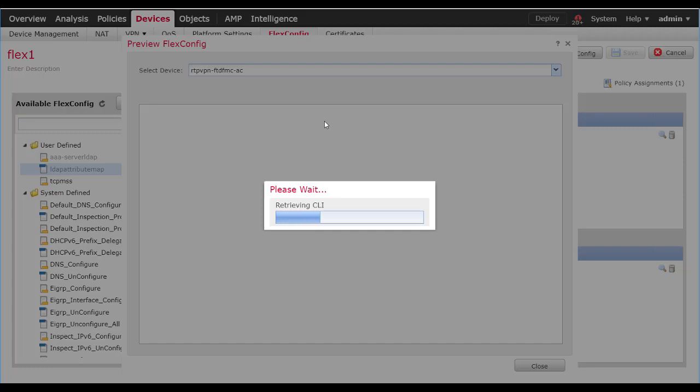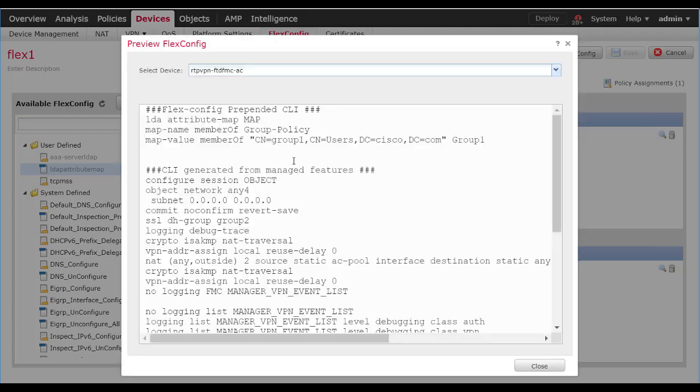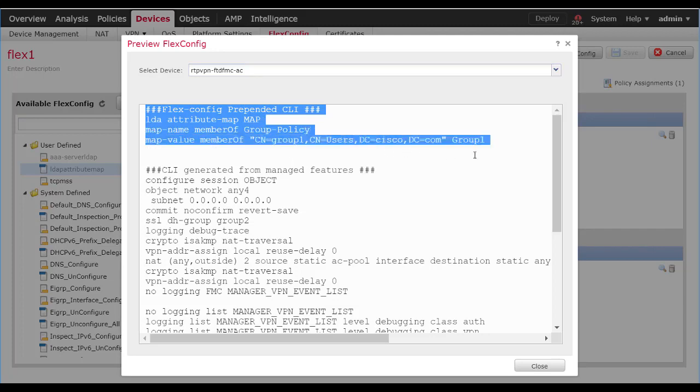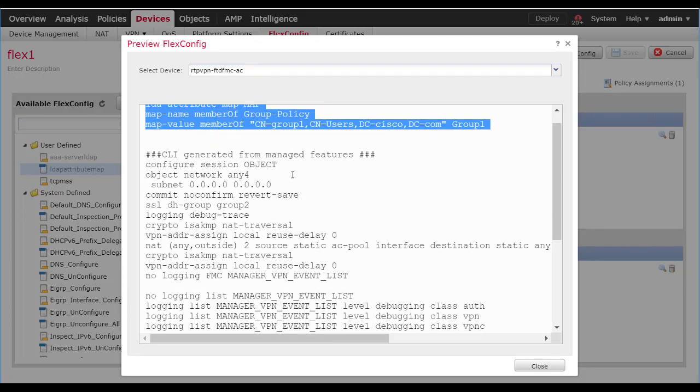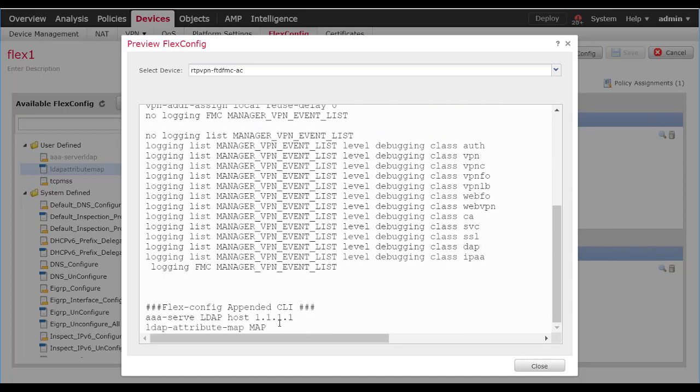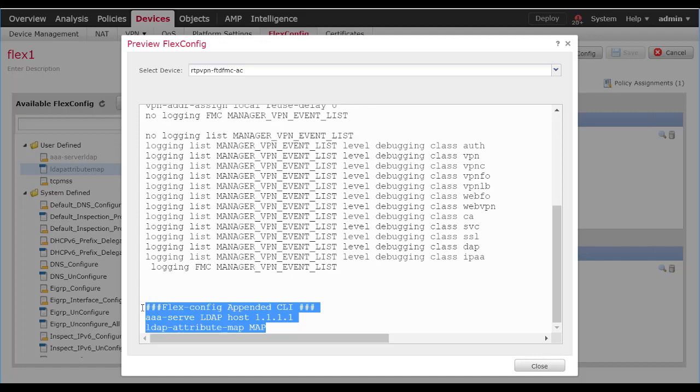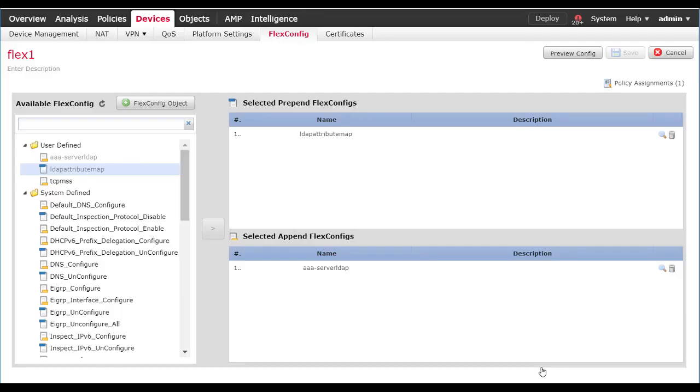We'll notice at the top is our first prepended attribute map. If we scroll down to the bottom, we'll find our appended AAA server configuration. Now the realm and the authentication pieces are set up.